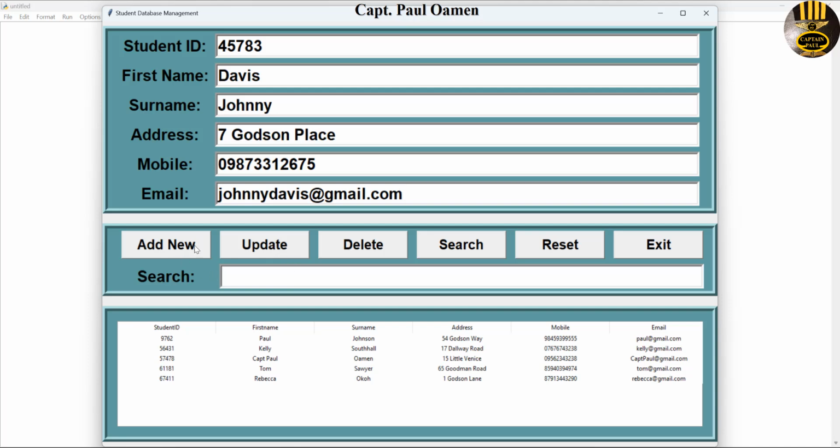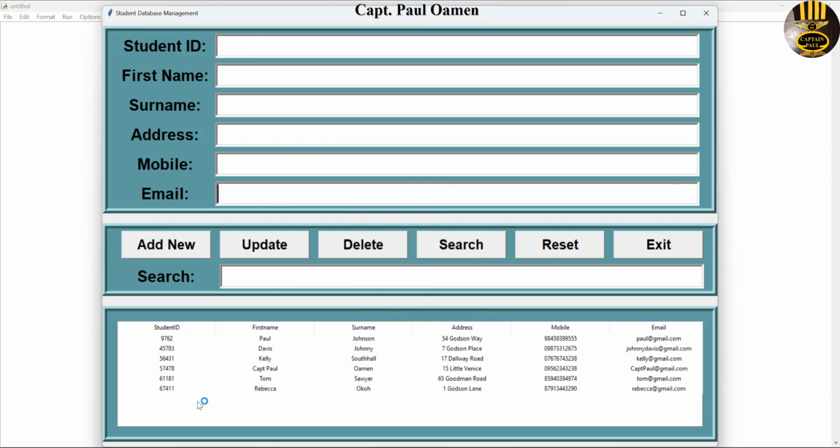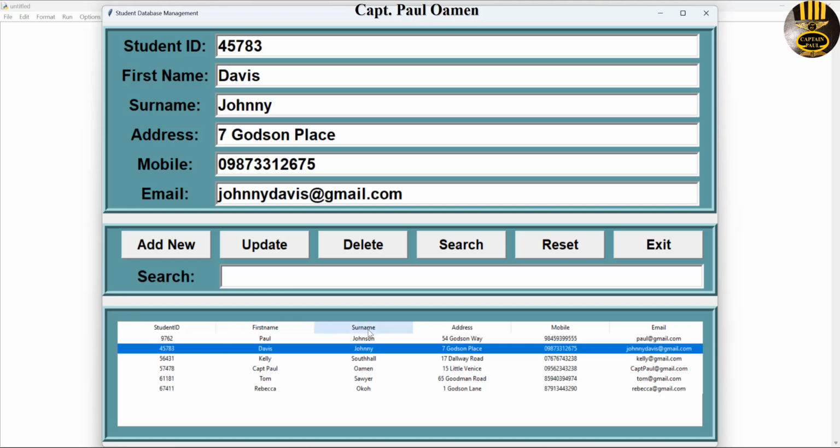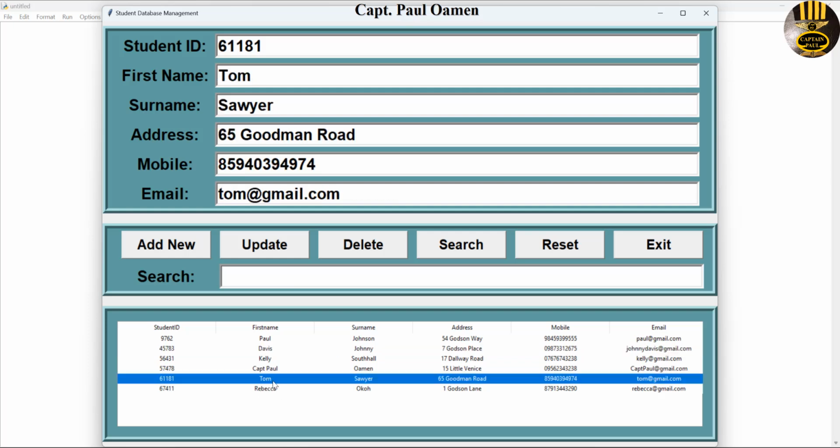All we just need to do is click on add. We should be able to see the details of Johnny Davis right here. Successful. That's Johnny Davis right there. And we can also delete if you want. Let's say we want to delete Tom Sawyer. Let's click on that. There we go. Tom Sawyer should be gone.